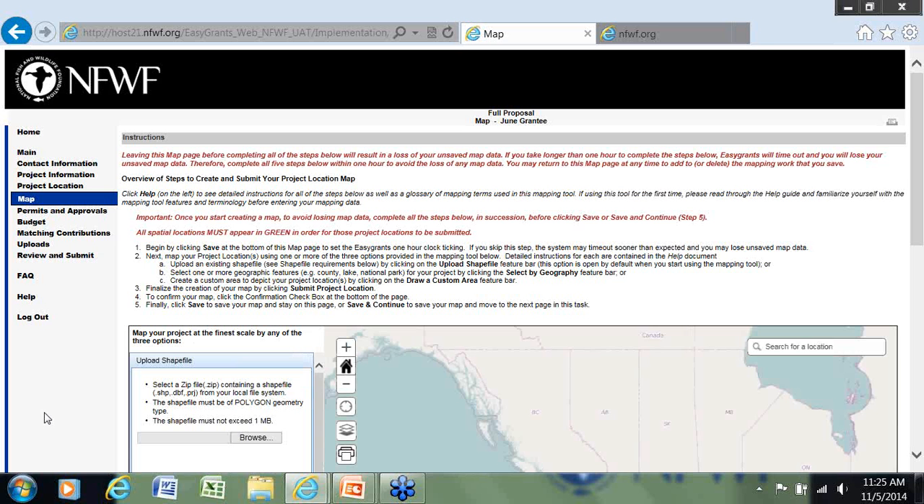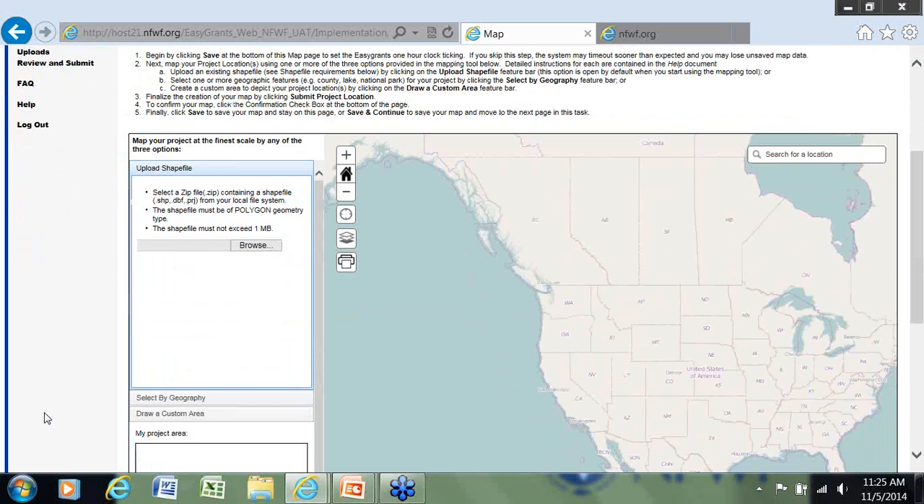Next, we'll create 1 or more project areas for our map. There are 3 options for doing this. The first option is to upload a shapefile. The second option is to select by geography, and the third option is to draw a custom area.